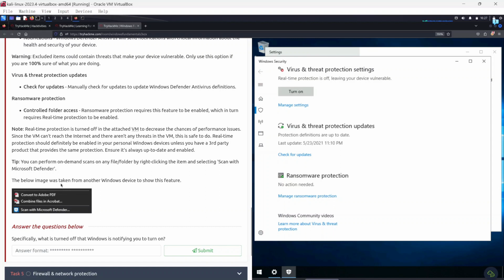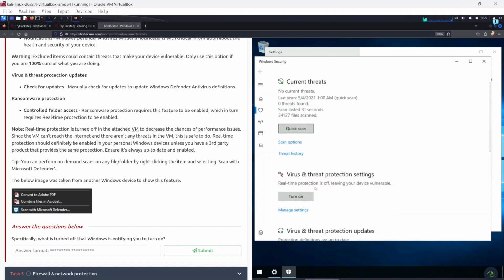Now, the below image was taken from another Windows device to show this feature. When you right-click, you see Scan with Microsoft Defender. Now, let's answer the question below. Specifically, what is turned off that Windows is notifying you to turn on? Scroll here, we see it's under the virus and threat protection settings.